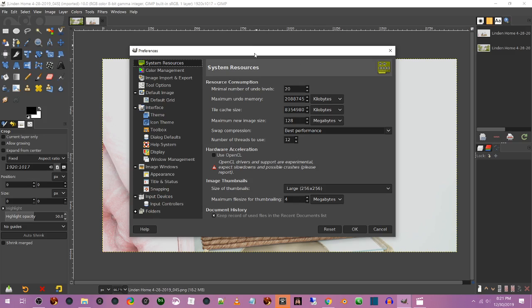The only thing that I've done has been to up the minimal number of undo levels. It used to be 5, now I up it to 20. Because one of the things that is a good practice is to make sure that you are able to undo as far as you are able to.